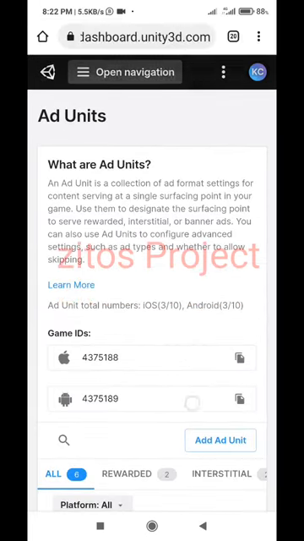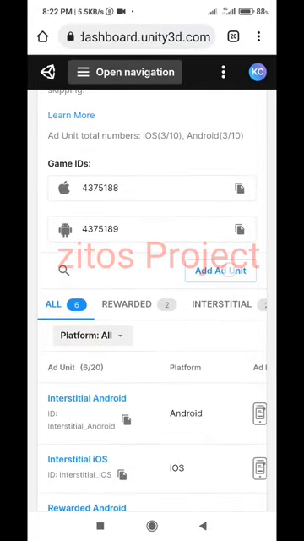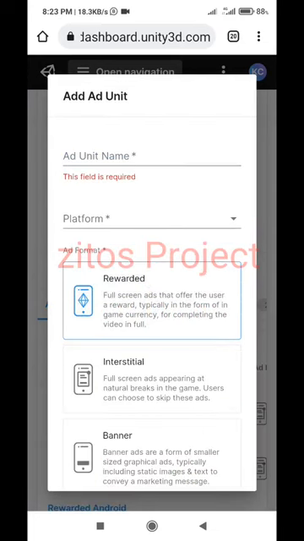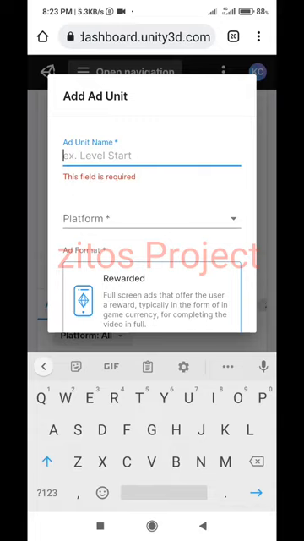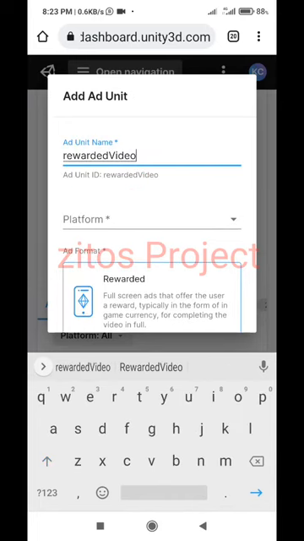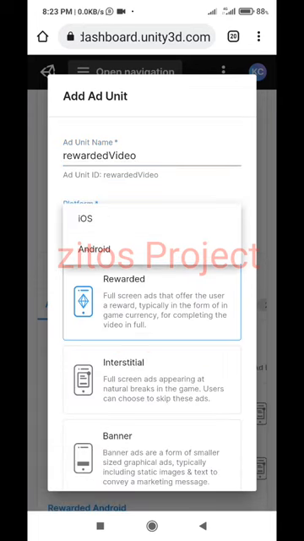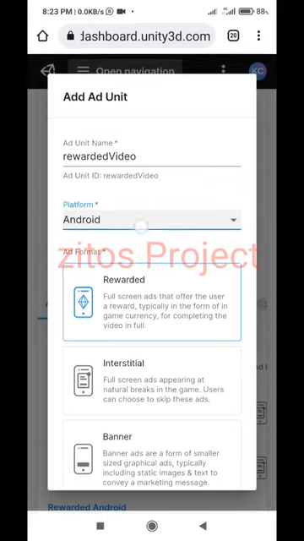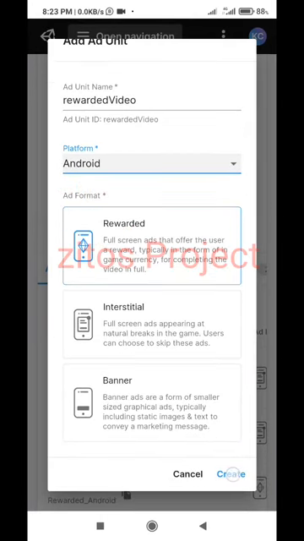So what we're going to do here now is we're going to click on add unit. When we click on add unit, we'll click on rewarded. When we click on rewarded, let's name this, let's use this word. Make sure you type according to what I used. Rewarded video, rewarded in small letter, then the V should be in capital letter. We are doing it for Android platform, right? Please make sure this is exactly the way I did it in mine, please. Okay, now let's create.